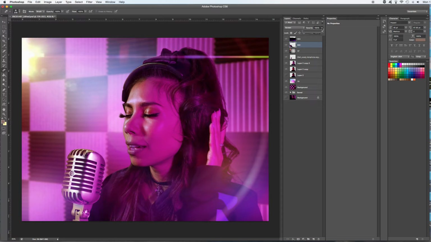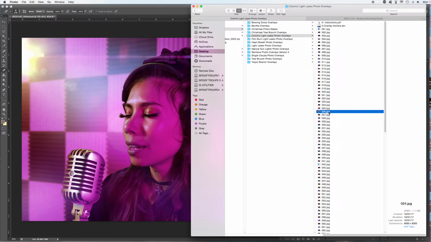Same thing with this one. That one might be too bright. We just want to bring in a little bit just to add a little bit of glow. Yeah, that looks pretty cool actually. I like it a lot. Okay, let's see. Let's just double check and see if there's any that we're missing.